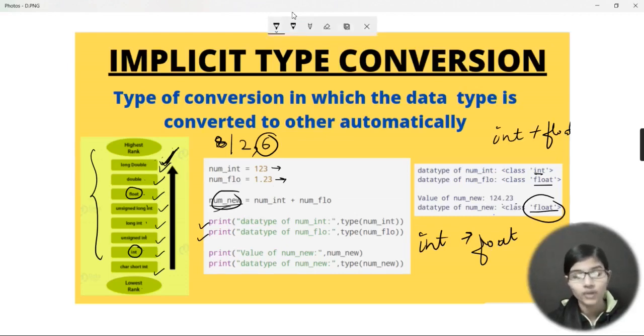I hope you got that point, that it depends on the lowest to highest rank for the implicit type conversion. Here, when we add two things, an integer and a float, we will get the final output and final data type as float because of the highest to the lowest ranks. I made it clear to you.